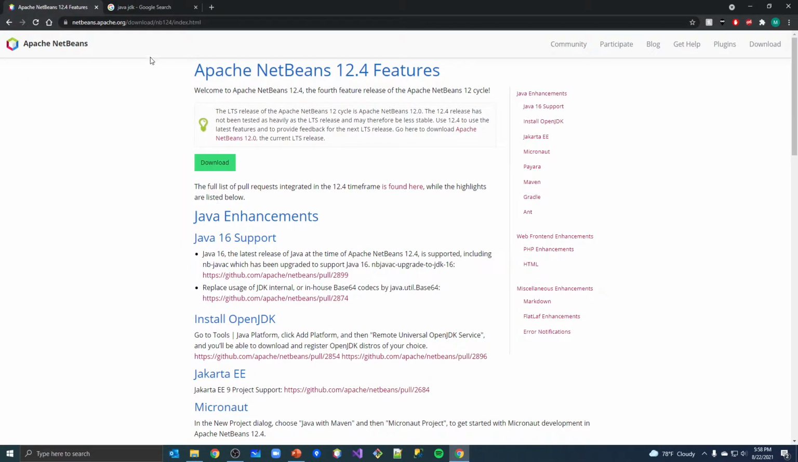Click on Features. And the first thing it tells us is the long-term support release of Apache's NetBeans 12 cycle is NetBeans 12.0. The 12.4 release has not been tested as heavily as the long-term support release and may be less stable. Use 12.4 to use the latest features and to provide current feedback for the next long-term support release. So this is for people who are experienced programmers. They're helping test it, and they're going to submit back bug tickets and help write patches. If we don't need those new features, we shouldn't be using that version.